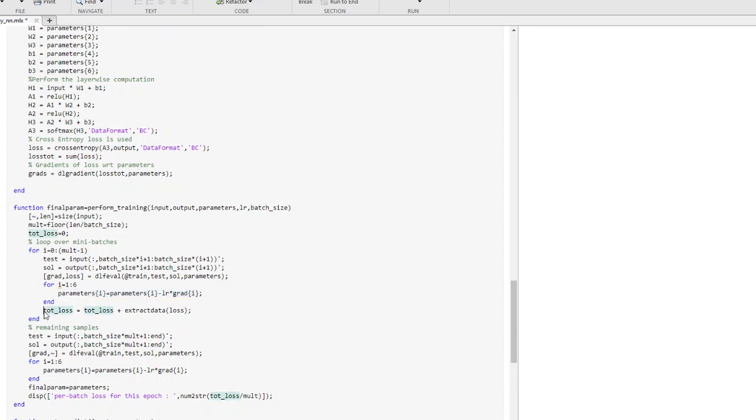And then just in a temporary variable, I'm storing the total loss. And then this last bit of code is a simple piece that takes care of images that are not in any batch.